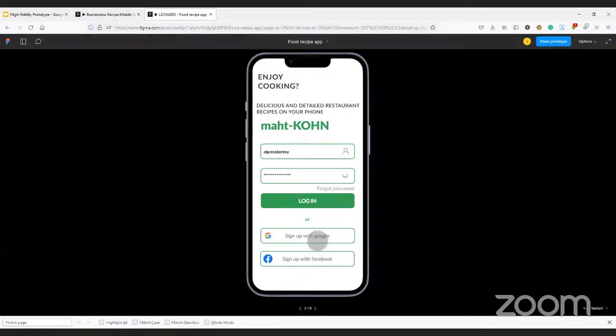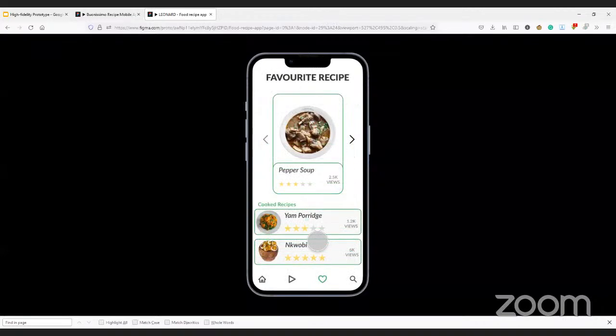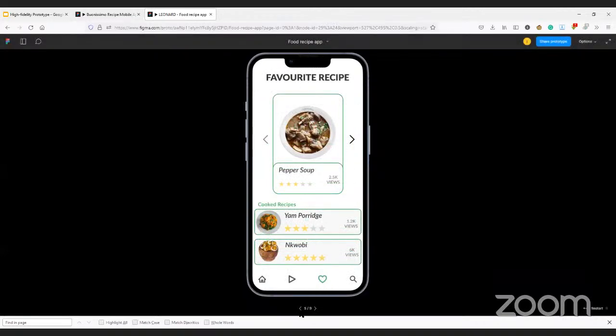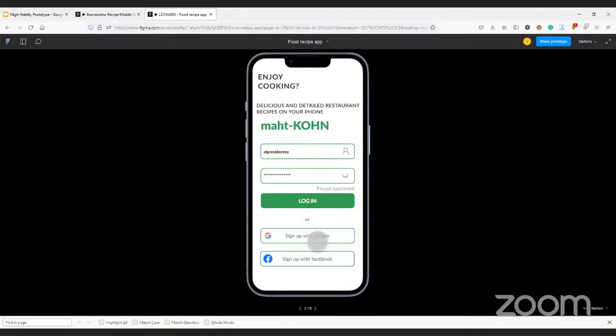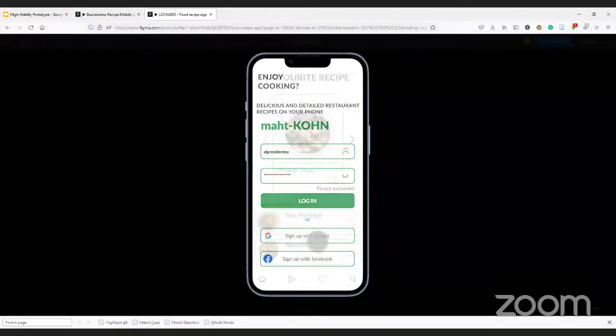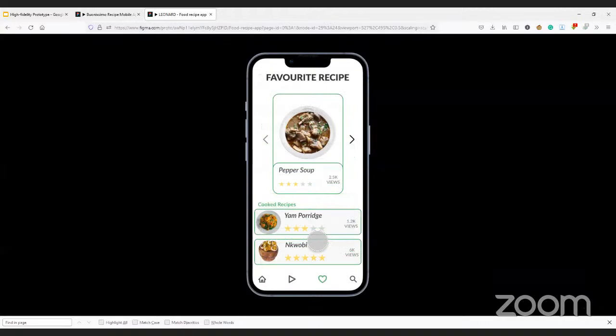Now, please go to the landing page. Okay. Why am I clicking on sign up with Google and then I'm going to favorite recipe? She's clicking on sign up with Google and then it's taking her to favorite recipe. So your prototype is wrong.